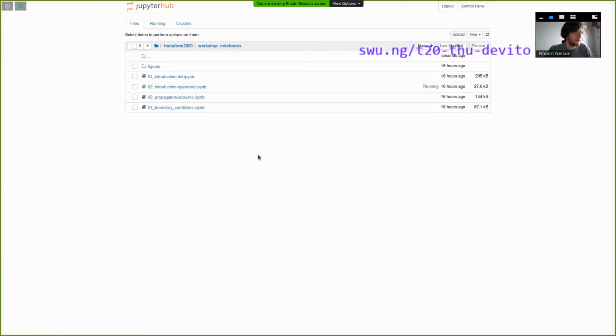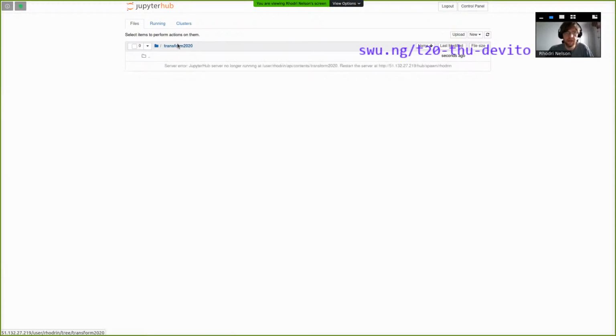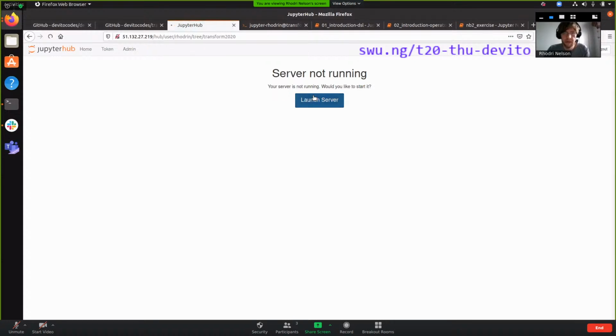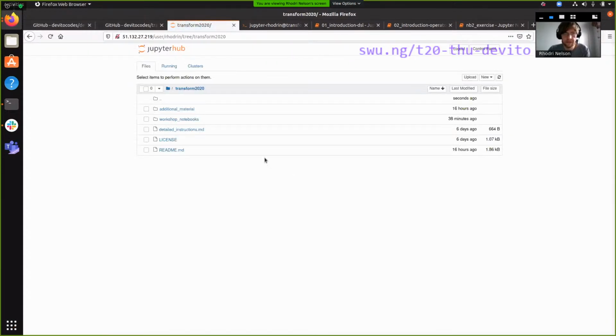Okay, welcome back. So just prior to the break, we started looking at a little exercise of how to create a Devito operator to solve a simple 1D wave propagation problem. And there is a ready-made solution to this problem in the workshop material, which you can find on the JupyterHub. So if we navigate to the Transform 2020 folder, it looks like my connection to the hub has actually gone down. So let's launch the server again.